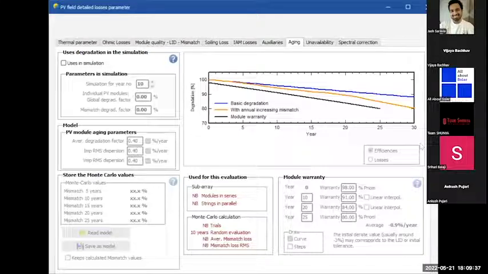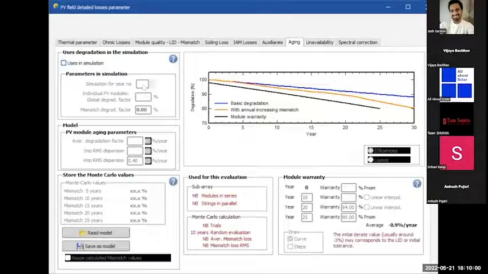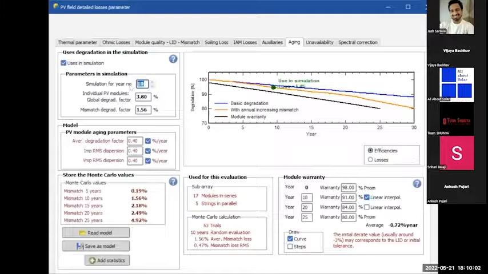Every year there might be some kind of degradation. So in a solar module, for the first year, there will be a degradation of 2.5%. And from the second year, the degradation is 0.5%. So it totally varies according to the manufacturer. But in this case, you can consider the aging only for the first year.